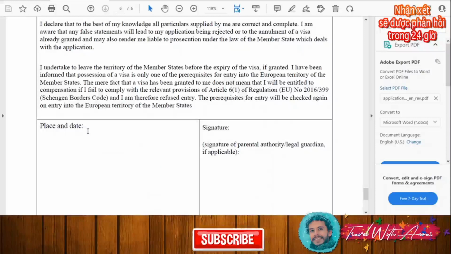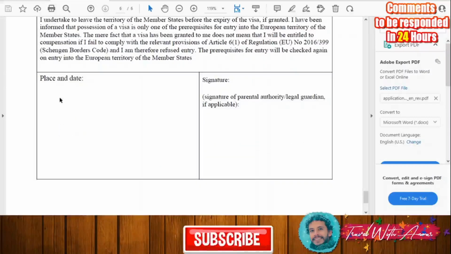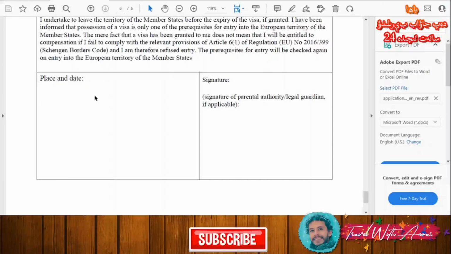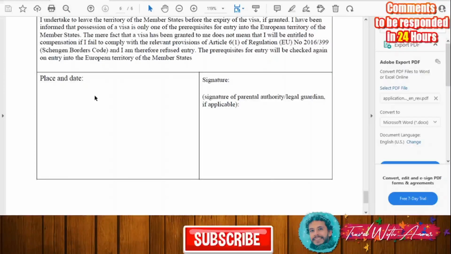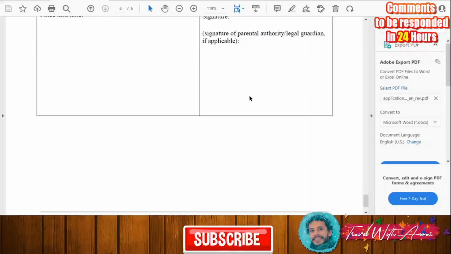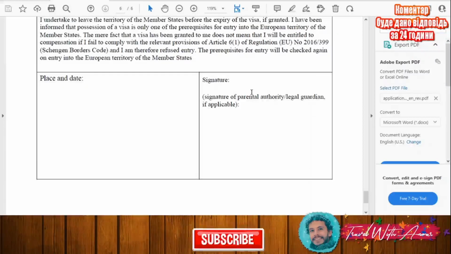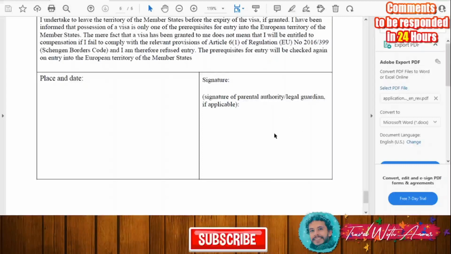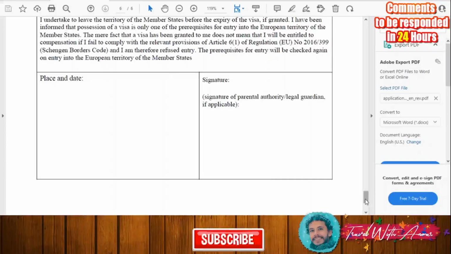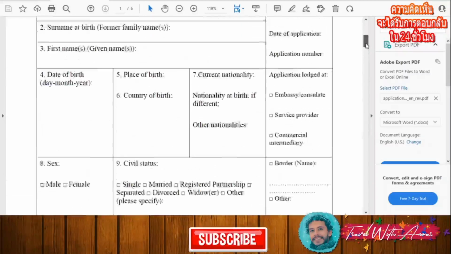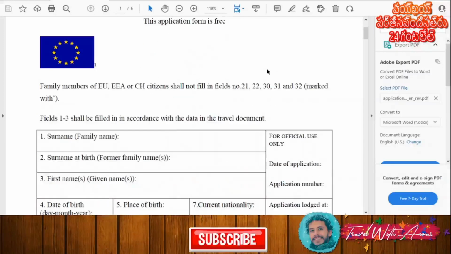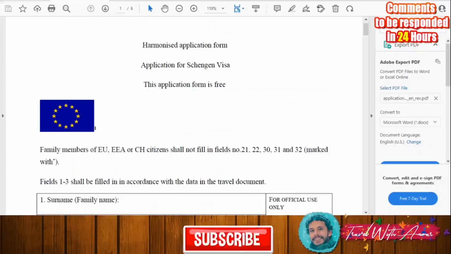In the end, you will have to first read this declaration, and after reading it, you will have to write the place from where you are applying and the date of your application or of filling this form. And here you will have to write your name and your signature, or if you are a minor, your legal guardian will be signing this on your behalf. And we have checked together how to fill this application form step by step by yourself.